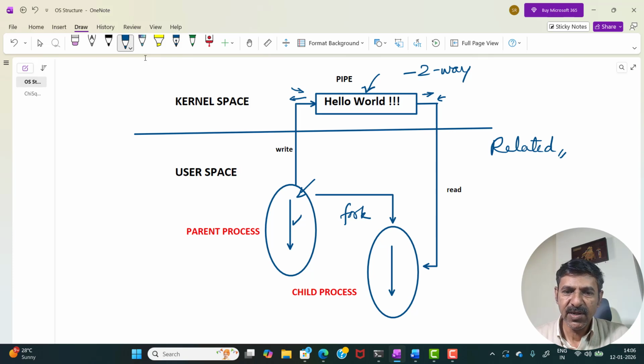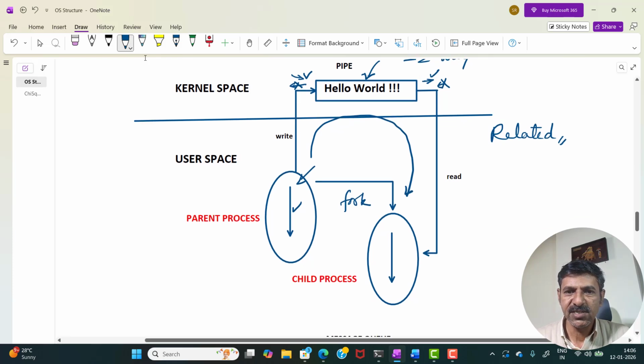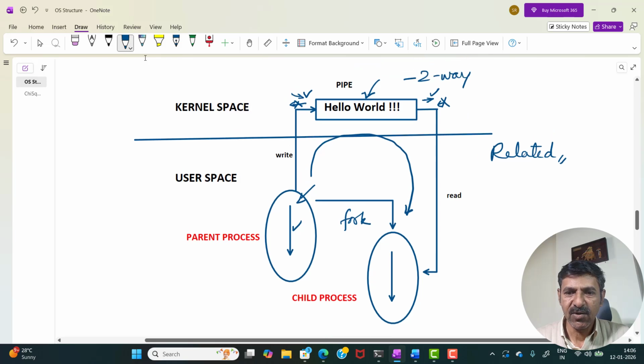So since only the parent wants to write something to it, I will keep the write end open here and close the read end. Similarly, here I only want to read. Keep the read end open and close the write end. So that one-way communication happens between the parent and the child. So this is a scenario of the parent-child relationship, and if they at all want to communicate, this is how they have to do it.